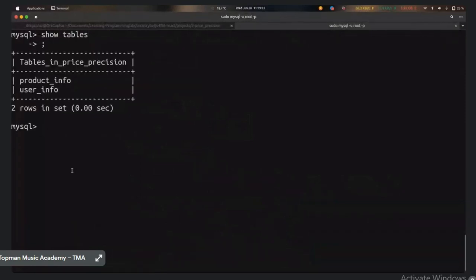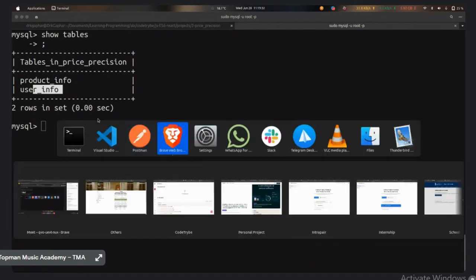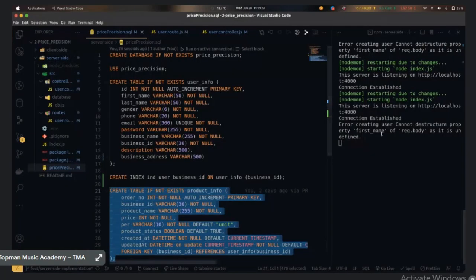Okay, all right, let's see the tables again. Yeah, all right, we're good. But this error is about something that cannot be destructured from the request.body.